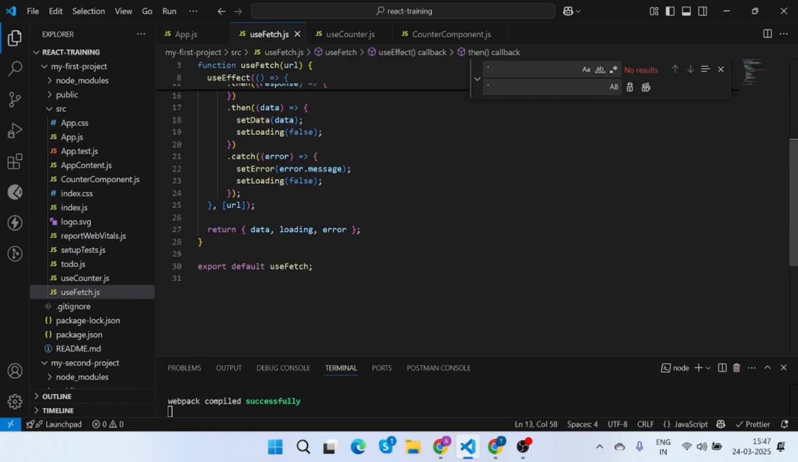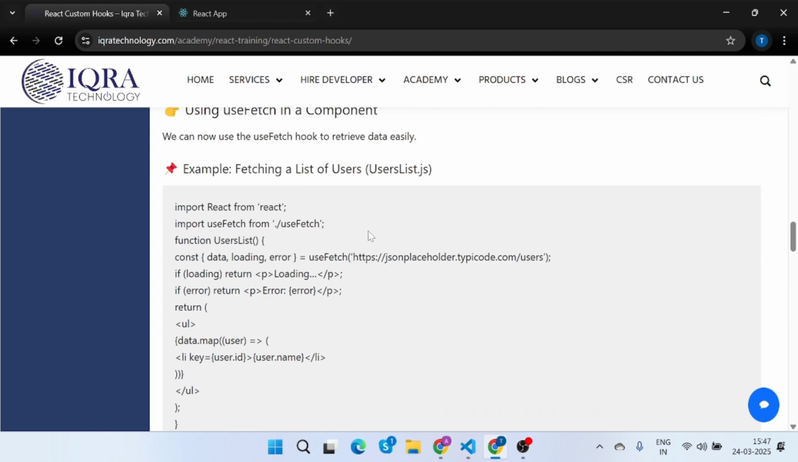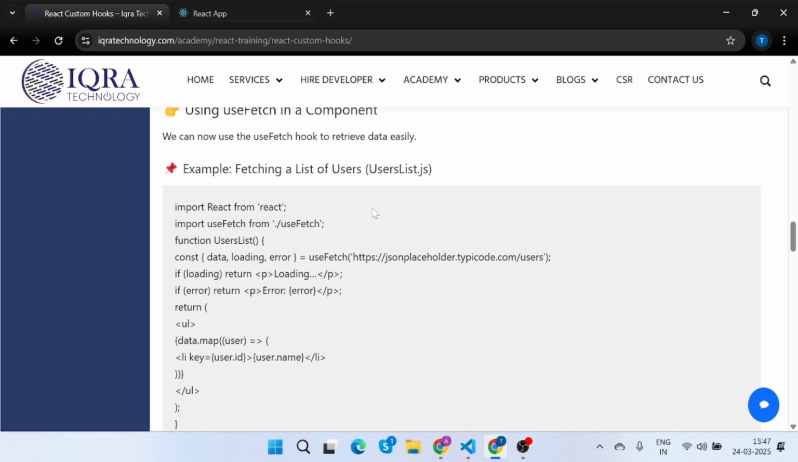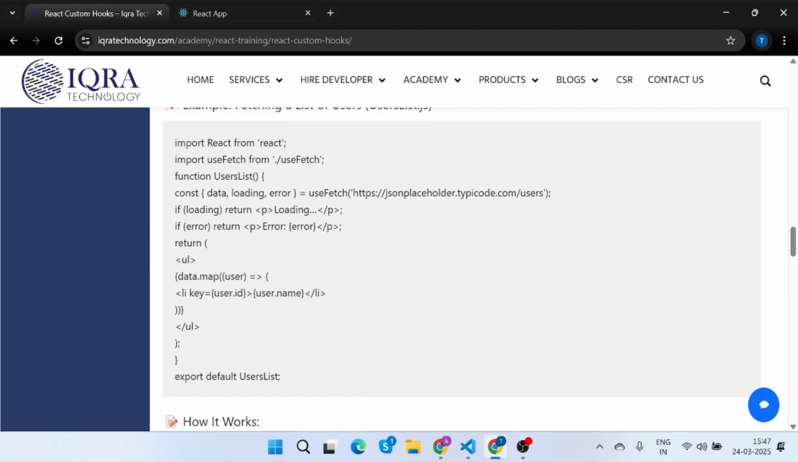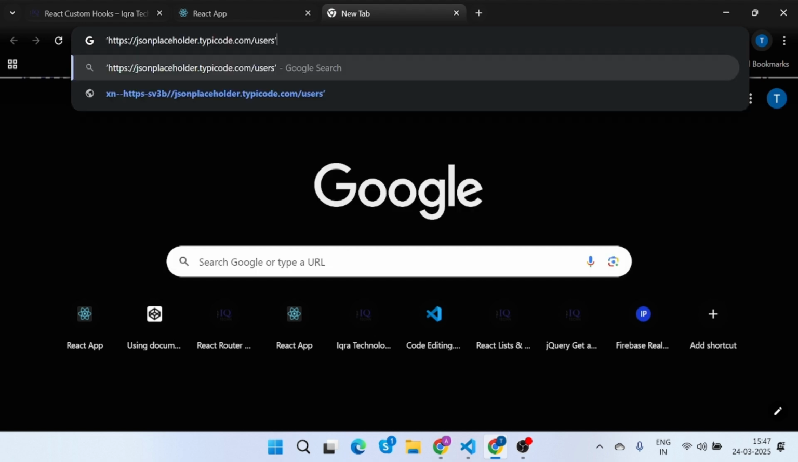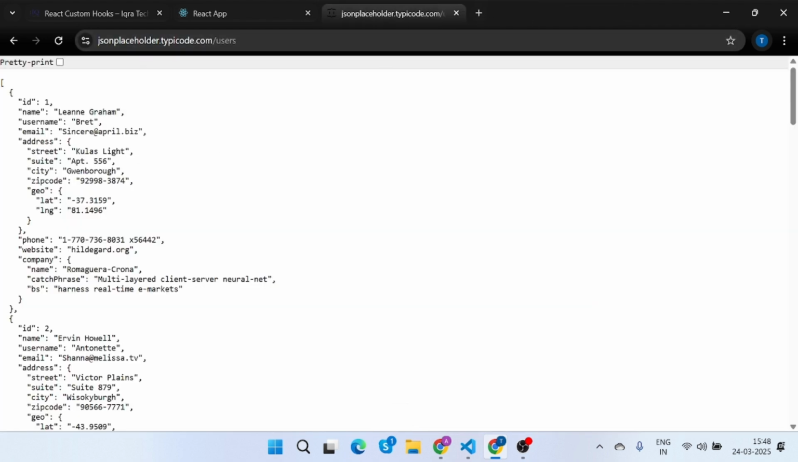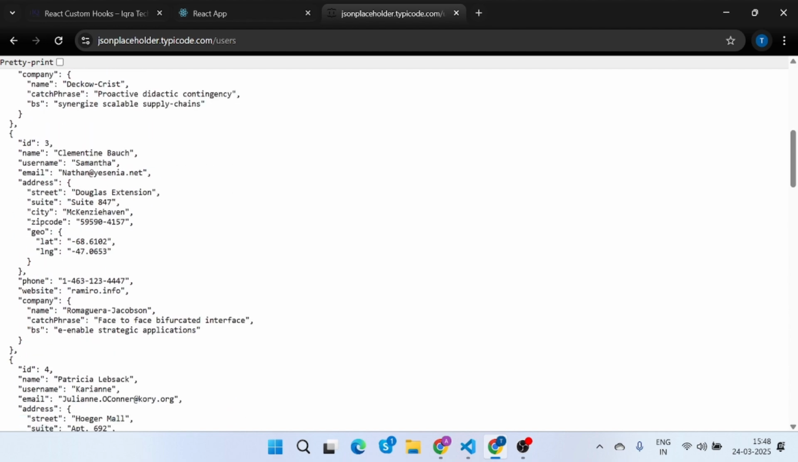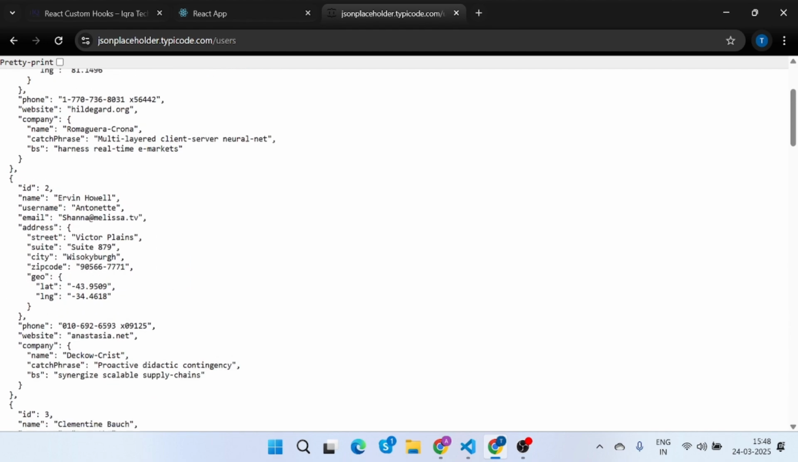We save this. Here is step 2, using useFetch in a component, where we fetch a list of users in UserList.js. Now here we import React and useFetch, and we call useFetch. Now you can see here we have a URL. First we copy this URL and show you in the next step. Now you can see we have an ID, name, and username. Here we have the username, email address, phone, website, and ID too. So here we have lots of information about each user.